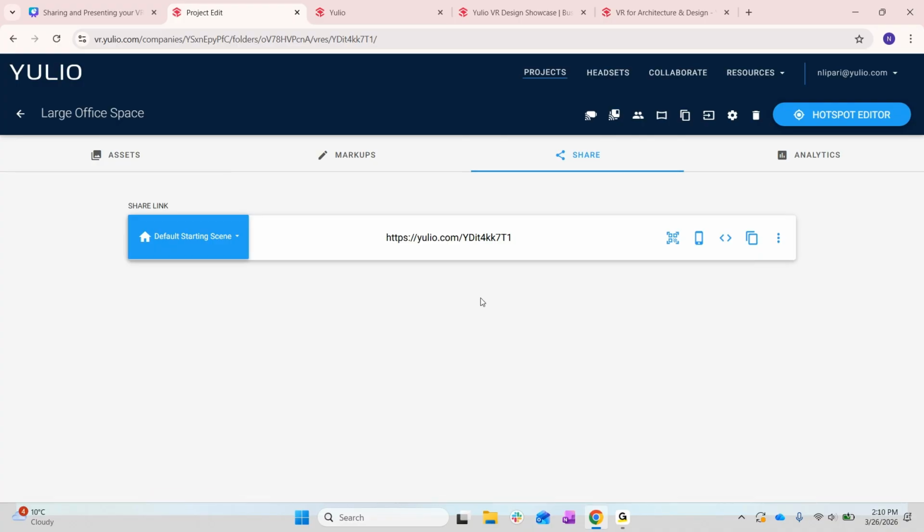This is where you can find our simple URL sharing tools for individual projects within your account. The first thing you'll notice when you open this tab is your project URL. Each project you create with Yulio will generate its own unique viewing link, and you can come here to copy the link and essentially share it with anyone externally or internally in your account. And you can share it anywhere you might share a regular URL.